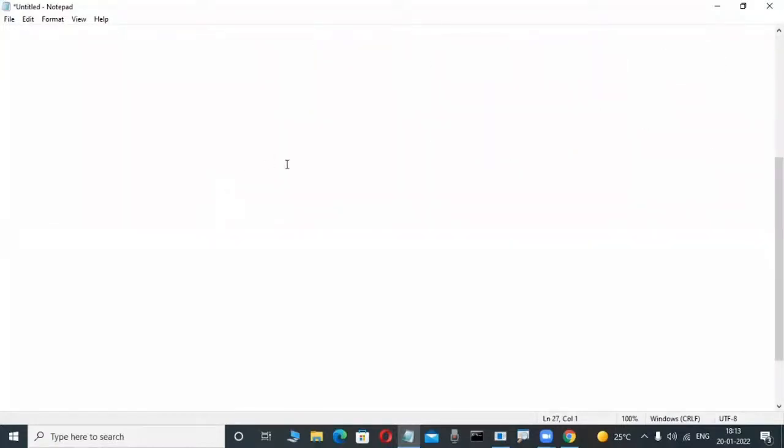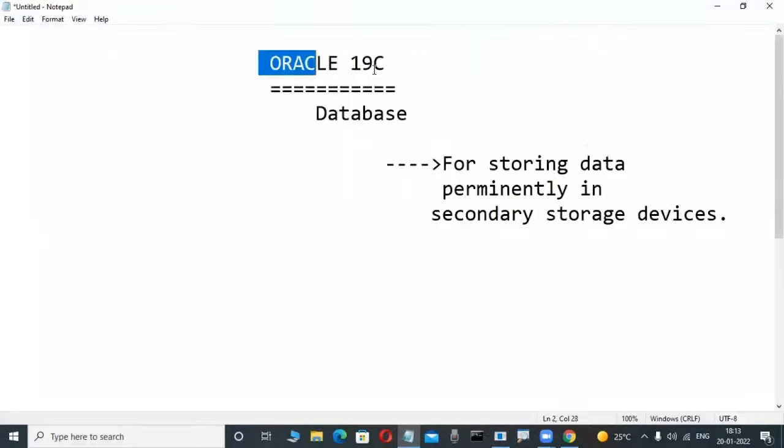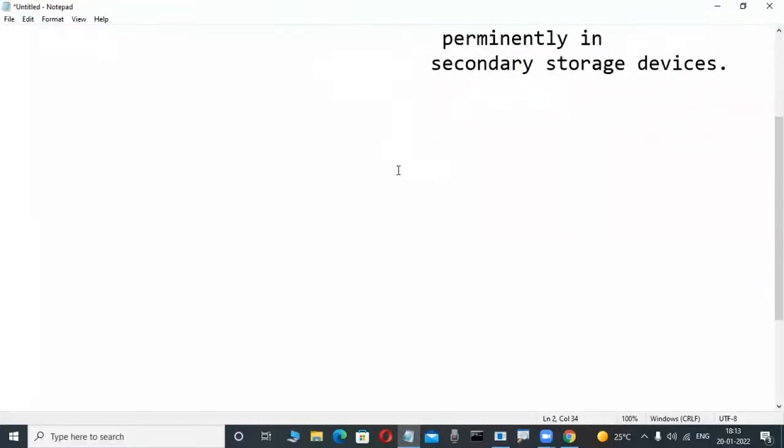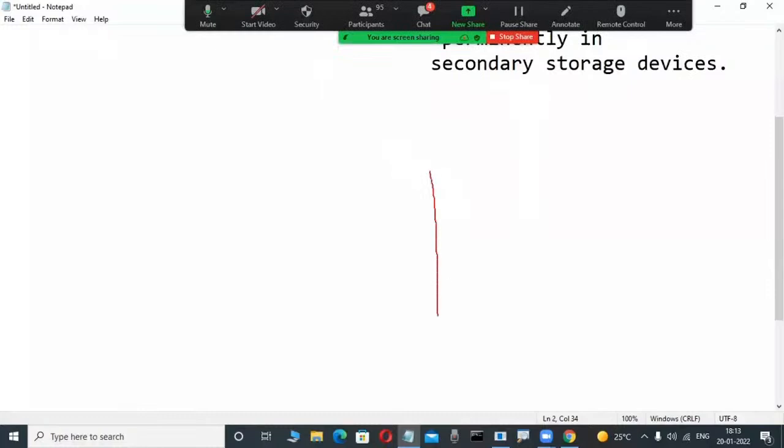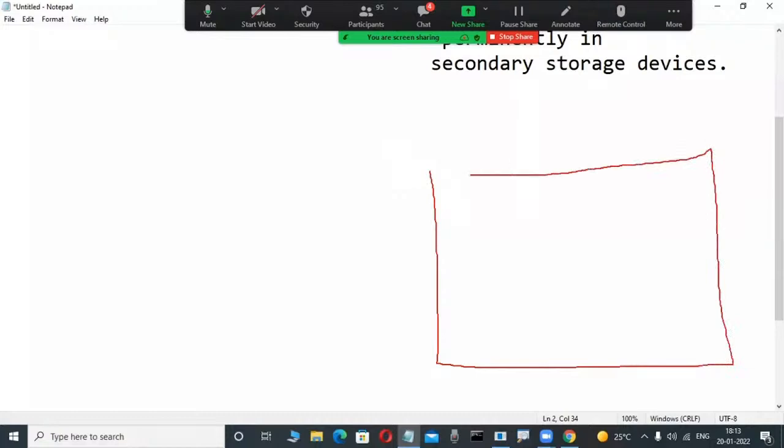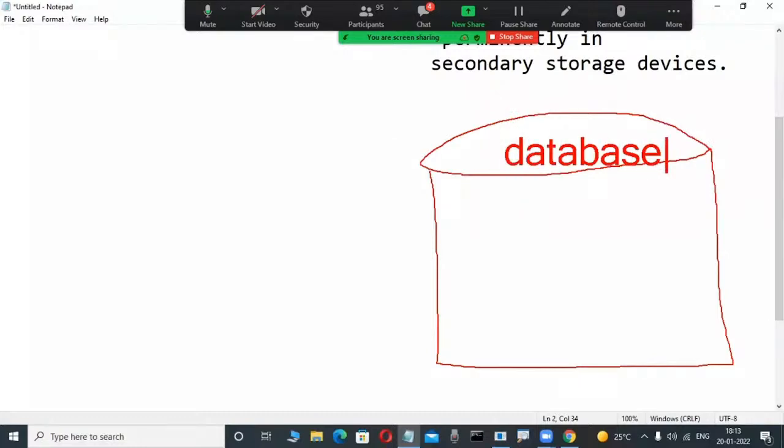Suppose I'm a first-time newcomer. How am I thinking? Maybe there is nothing called a database. Suppose I'm installing Oracle software, which is one of the database software. Whenever I install Oracle software into my system, some place is automatically created in the hard disk. Maybe this place is called a database. Many people think like that, that here we are storing a random collection of data. That is absolutely wrong.